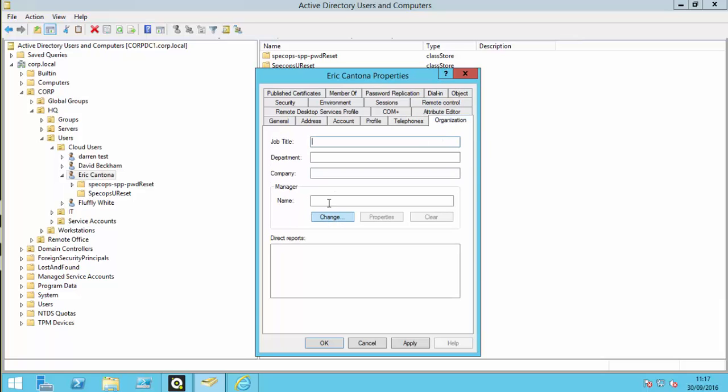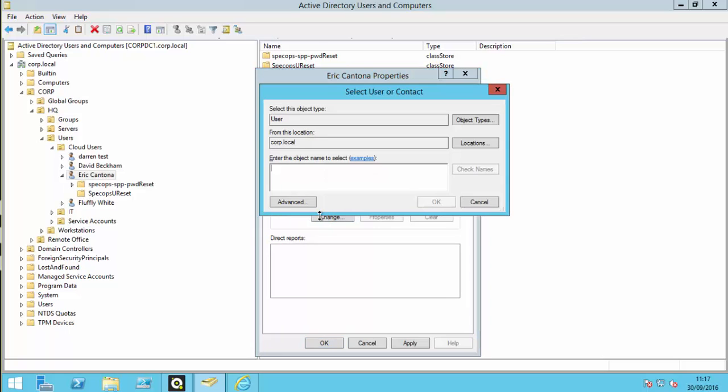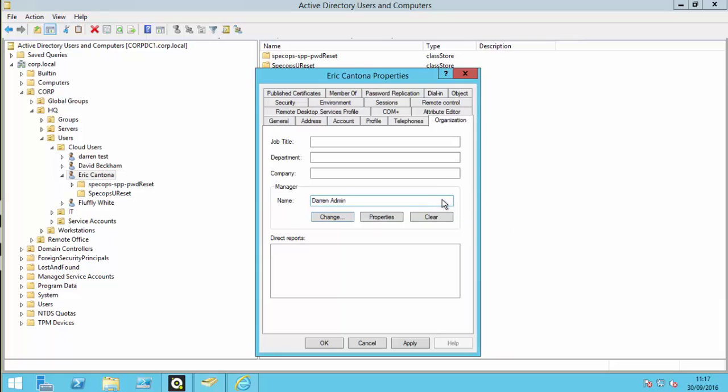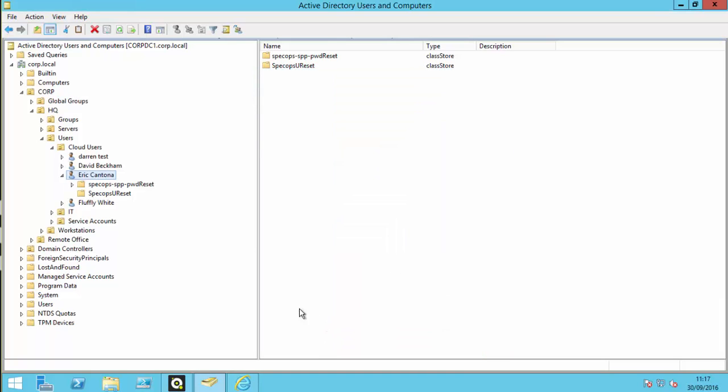And then we're going to add the user's manager ID. So this is just another user from Active Directory. So in this case, we're going to specify my ID. And of course, we could use a script to import this data into a multitude of users' accounts if we wanted to. So now we've added that data.